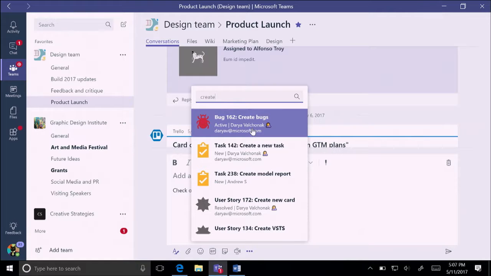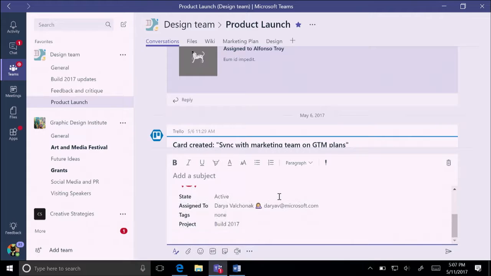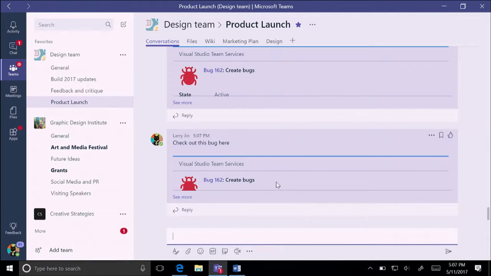Now, I can select this bug, and it drops that into the message. I can compose around it, and I can send that into the chat. And so I did all of that without having to leave Teams. I didn't have to memorize a command. I didn't have to do any of that.